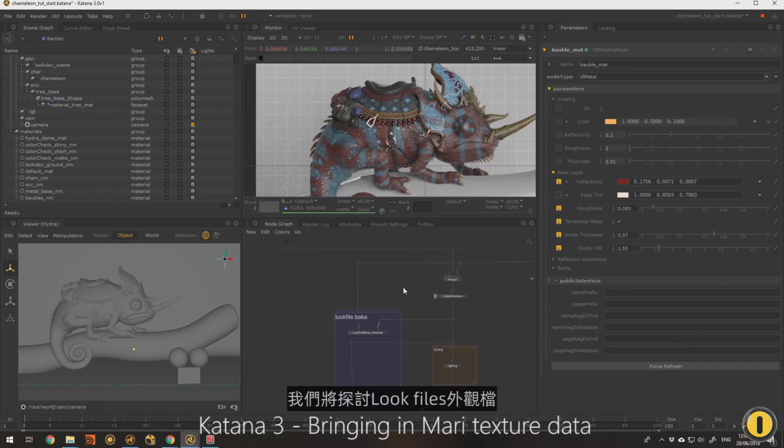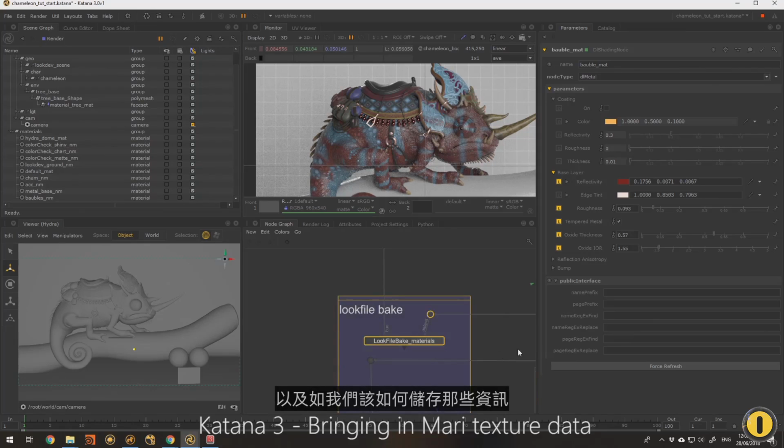We're going to talk about look files and how we can store that information, and just how they work, to give you a bit of an idea, and how they might be used in studios. They're used for all sorts of different stuff, but I'll get into that next.